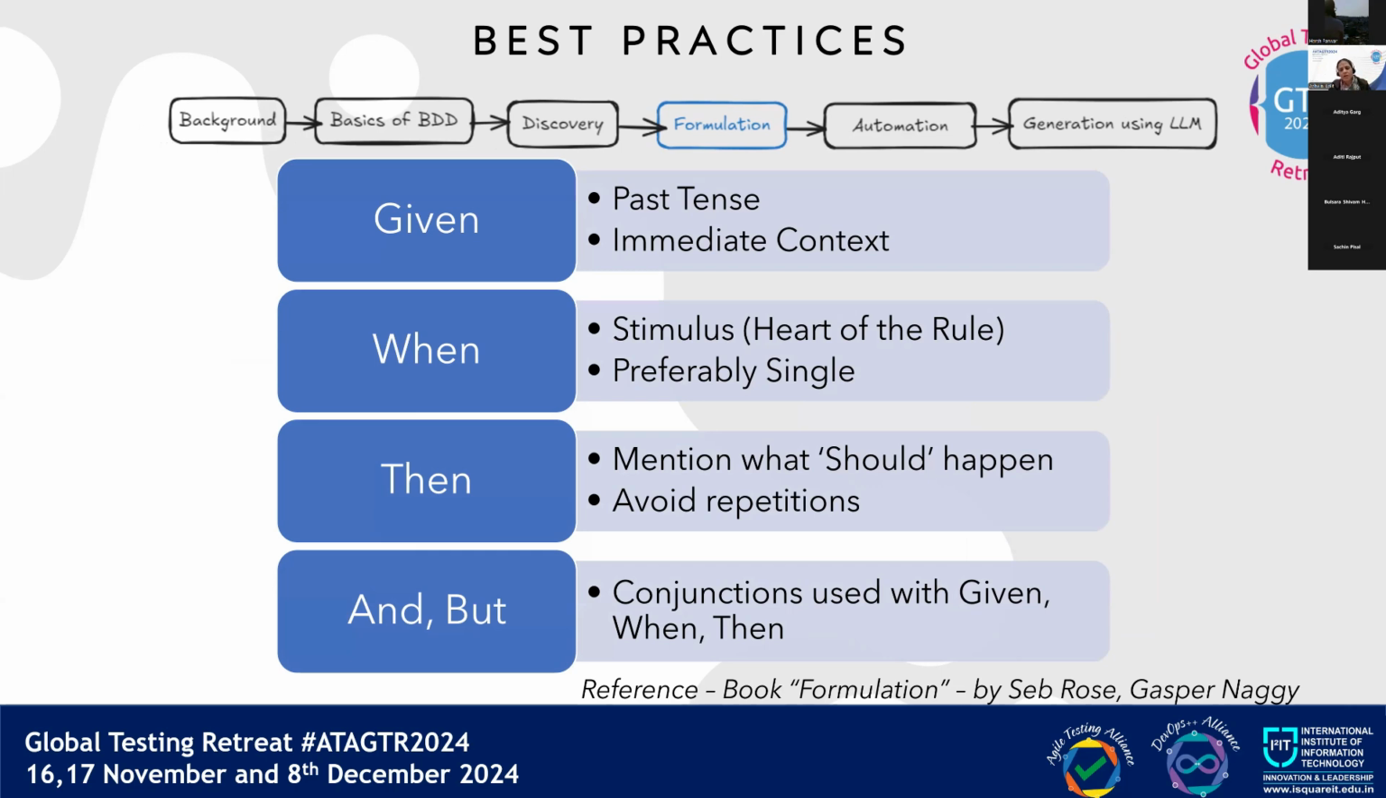Here are best practices for given, when, then. Given is generally the context you want the story to have as a prerequisite. That's the reason it is generally put down in past tense. Again, just give relevant information. It is not necessary to verify that the ATM machine has money when you go to enter the amount you want to get from it, right? So just give immediate context. When should be the stimulus. Generally, there should be a single when statement.